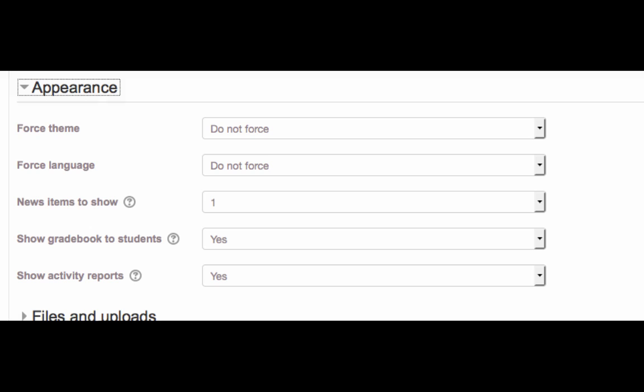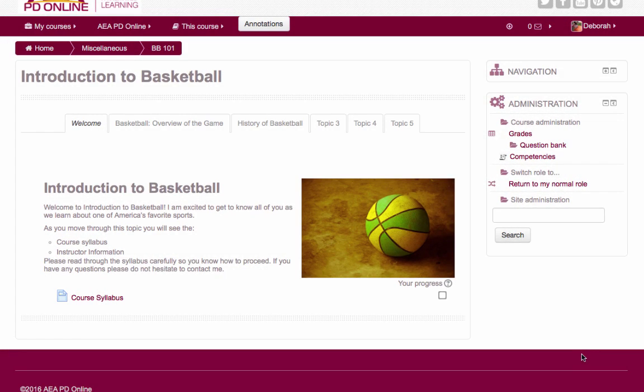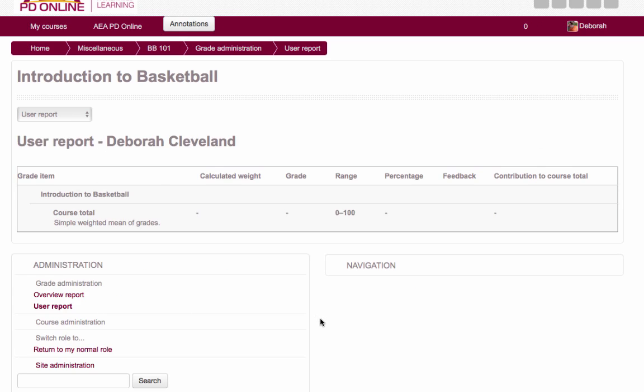Let's take a moment to see what this looks like. When a student logs into their course in their administration block, they'll see Grades. By selecting this, they can now go to their grade book and see what assignments there are and what grades they've received to this.